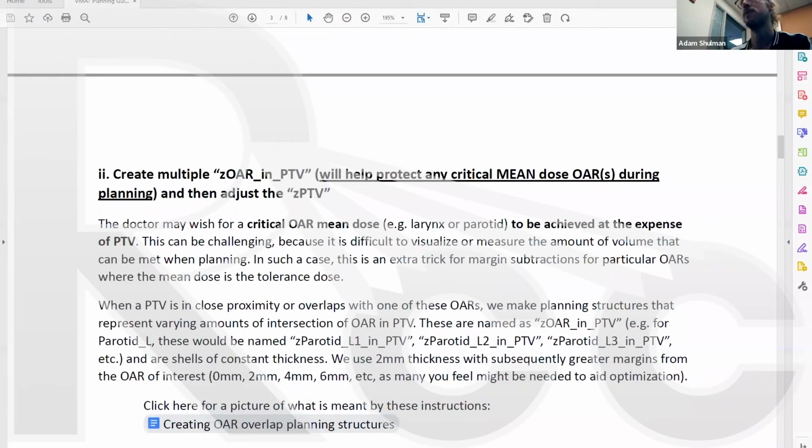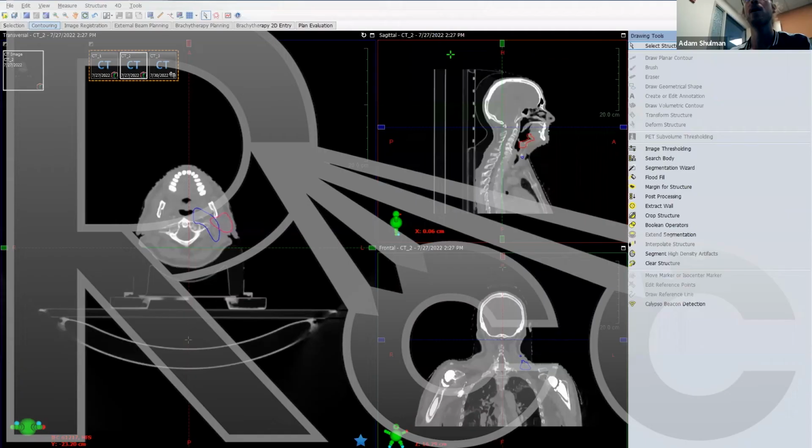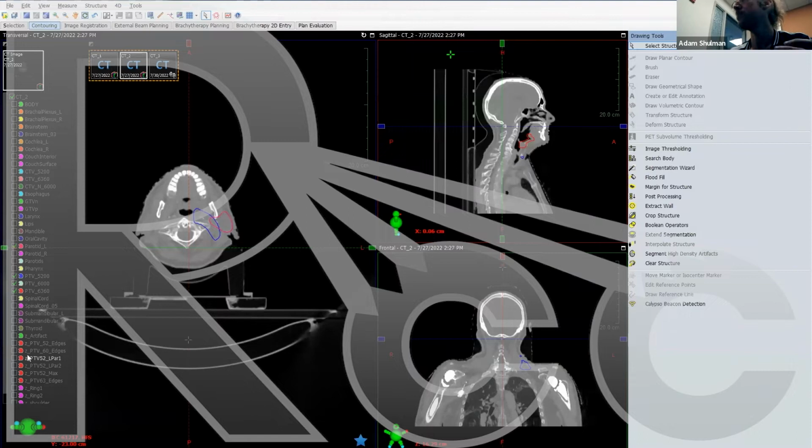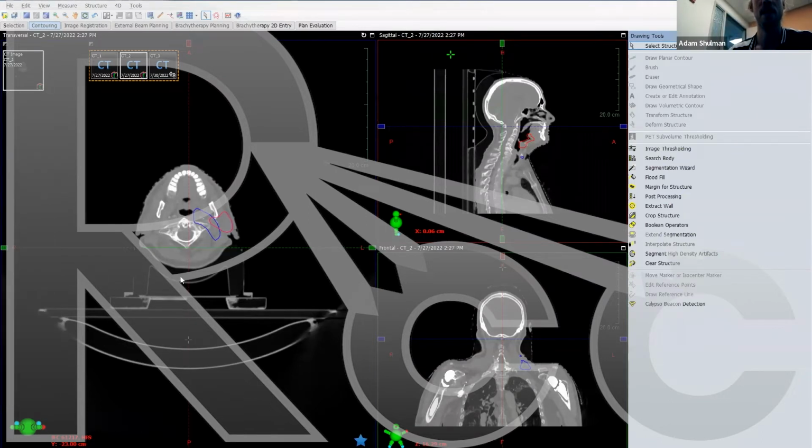That's for optimizing those OARs. So we'll quickly look at that. I'm not going to do the subtractions just for the sake of time. The instructions are there; different planning systems have lots of different ways that you can get to these contours. Just make sure that your contours look like this.